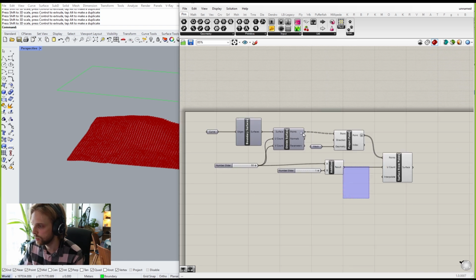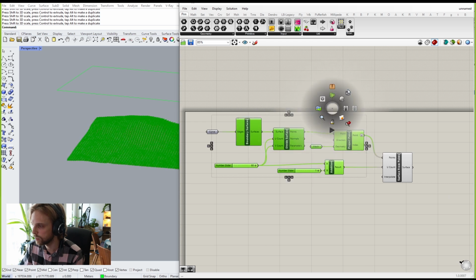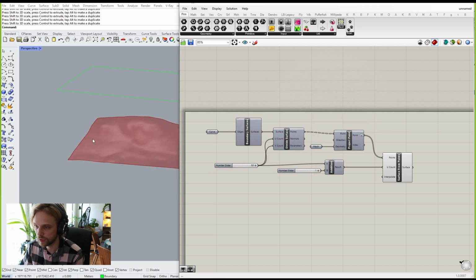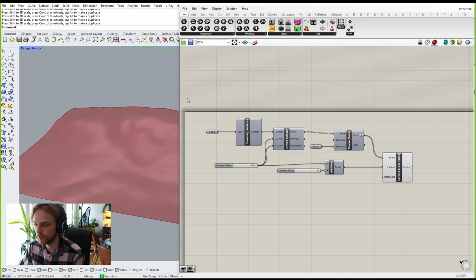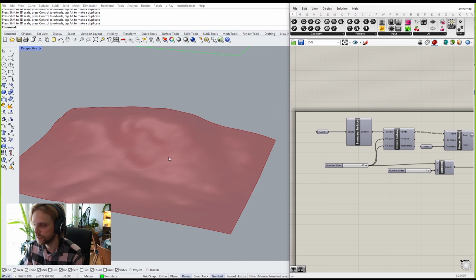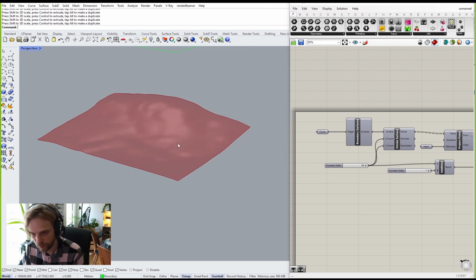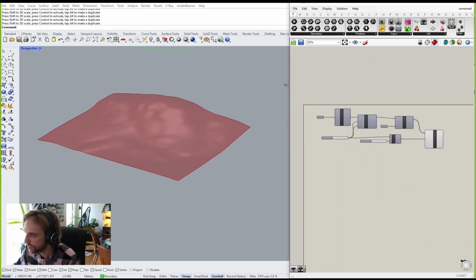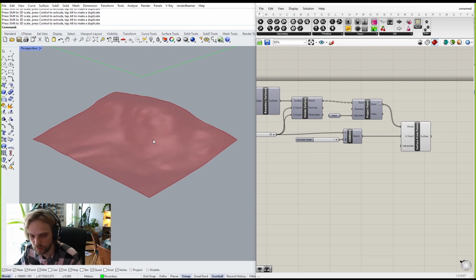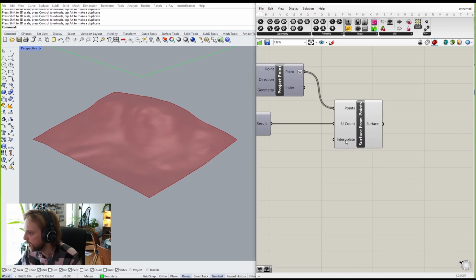So now I'm going to do the same trick again. I'm going to select everything except the last item, and I'm going to disable preview just to see my final surface here. So that's the surface that I have. Yeah, go ahead.